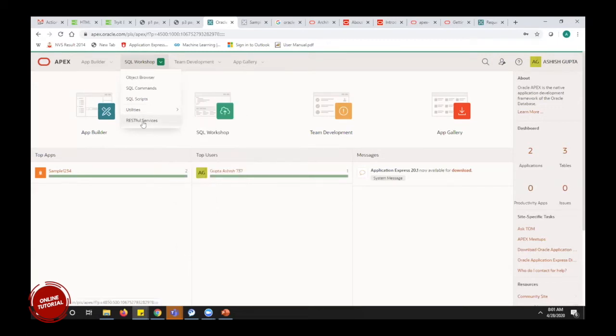And the last is the RESTful services, where we have a third server which is not an Oracle or a non-Oracle server, and we need to interact or to get the information from those servers. Then we go for these RESTful services.